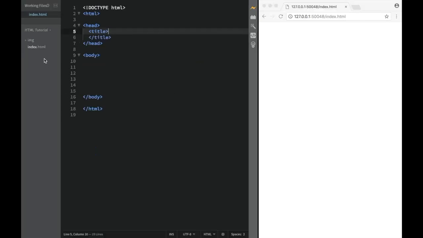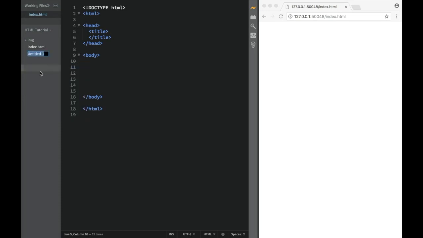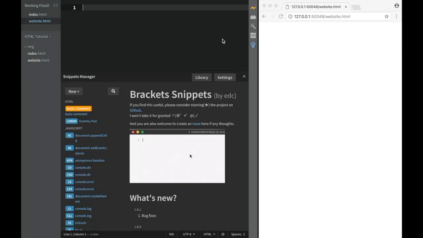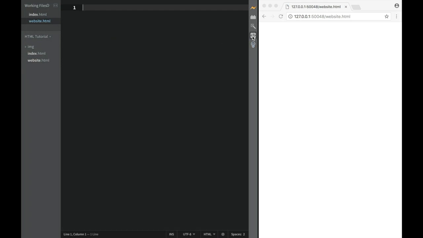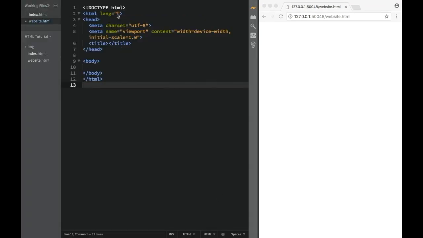So now that we are experts in HTML, let's start using our knowledge and start building our portfolio website. Over here, you can see that I have index.html, but I'm going to create a new file, and I'm going to call it website.html. Once I have that, we're going to create a new skeleton. This is the wrong one. We're going to go with the basic skeleton, and we're just going to write that the language is going to be English, and the title is going to be portfolio website.